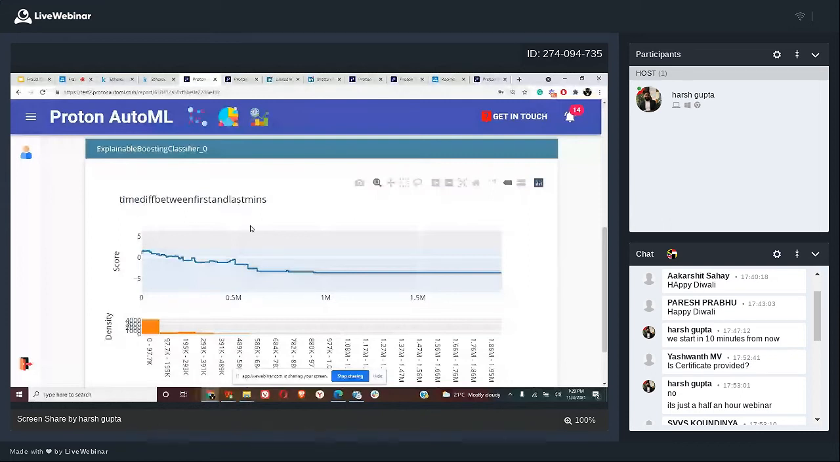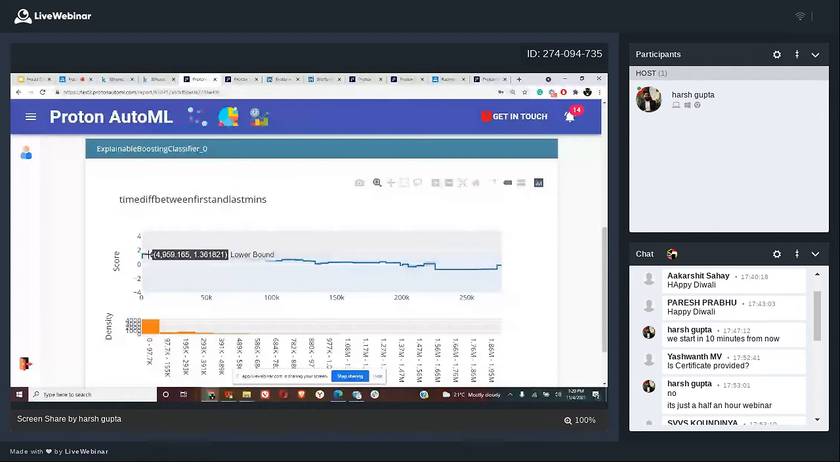If you look at this one, let me zoom in. Anytime the score is above 0, that means a fraud is happening. Below that, it means a fraud is not happening. So when the time difference between the first and the last transaction in minutes is between 0 and about 198,000 minutes, as long as it is in that range, it's going to be fraudulent.